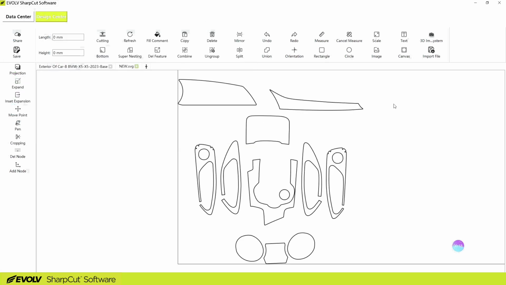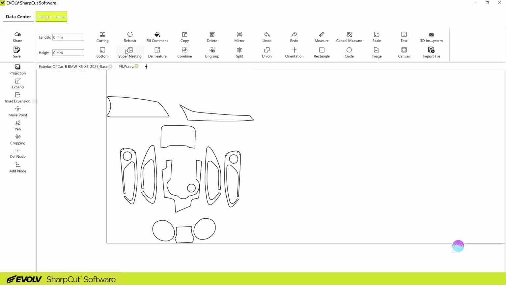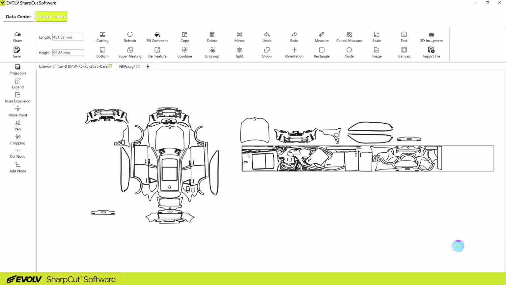runs smoothly. Essentially, it's a step that should be performed before any major functionality within the software. Regularly using the refresh function can help minimize unexpected issues and ensure that your workflow remains efficient and error-free. Congratulations! You now understand how to use the refresh function effectively.